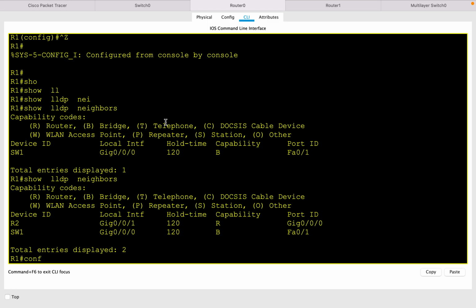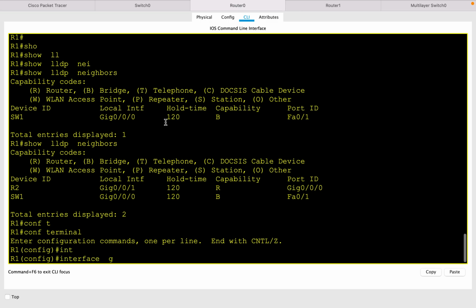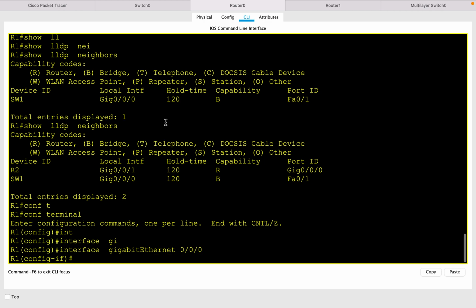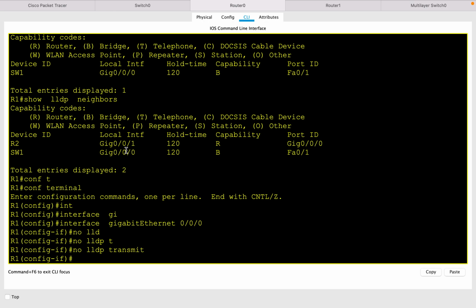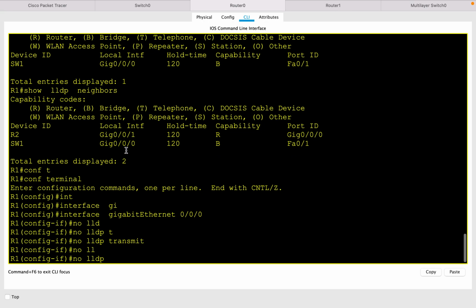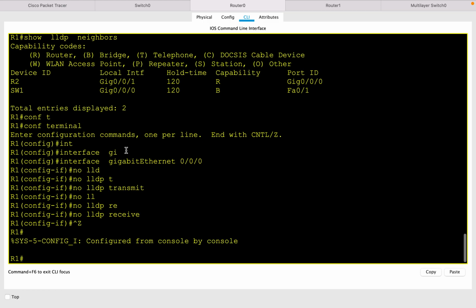Okay, so let me log into the router. I will stop advertising my LLDP info updates to the switch. So I'll go into the local interface, that is 0/0/0, and I'll say no LLDP transmit, and I will disable receive as well, so it should not receive anything. So we need to wait for 120 seconds to observe the neighbor going down.